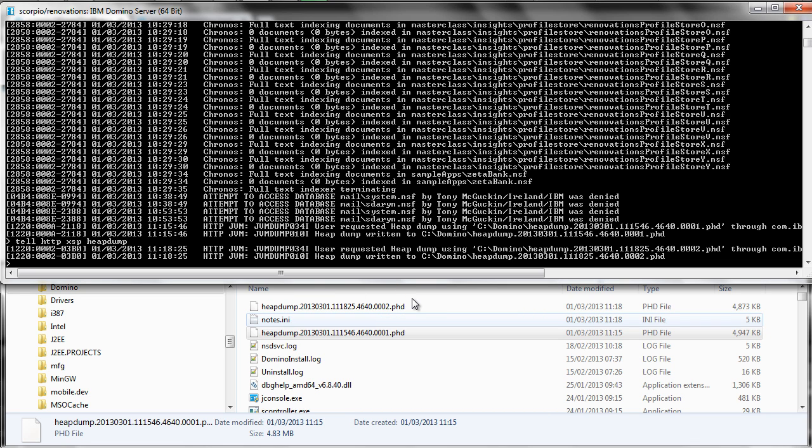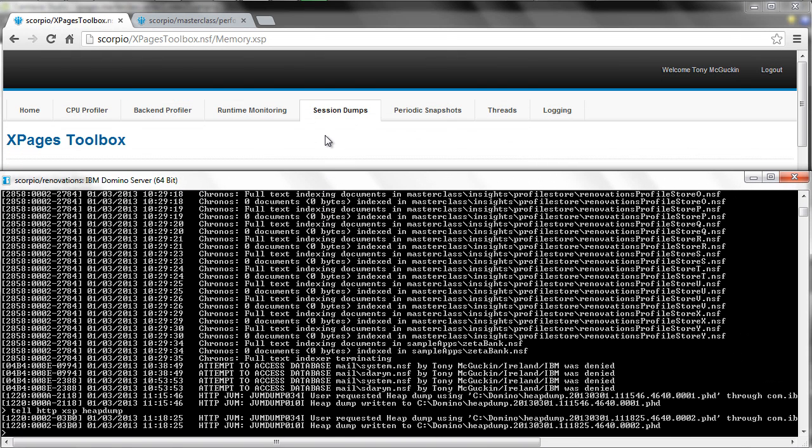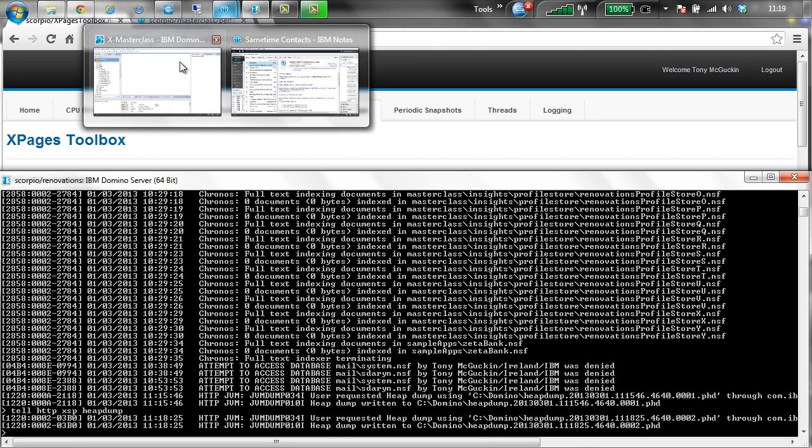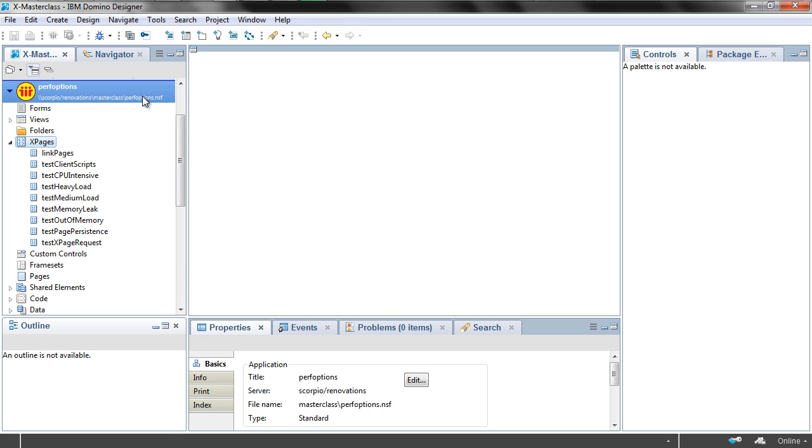And finally, let's do one other thing. Let's force the system into creating a heap dump file. If I come back here to Domino Designer, inside the second of the two applications, inside the XPages Masterclass Video Series OpenNTF project, you will find the perf.options.nsf application. Inside Designer here, I have already opened up the application.